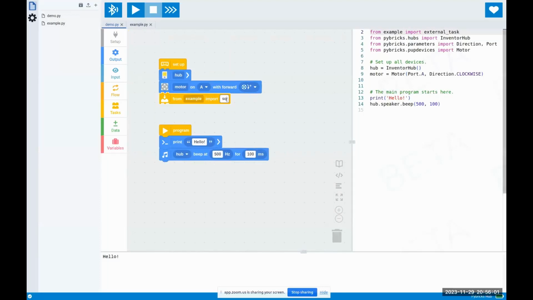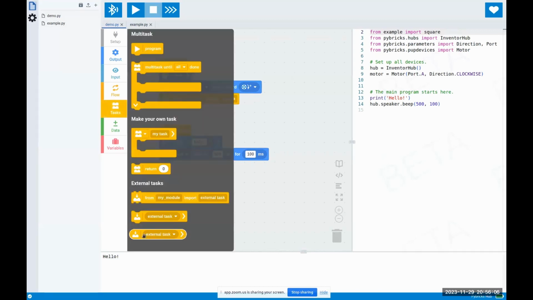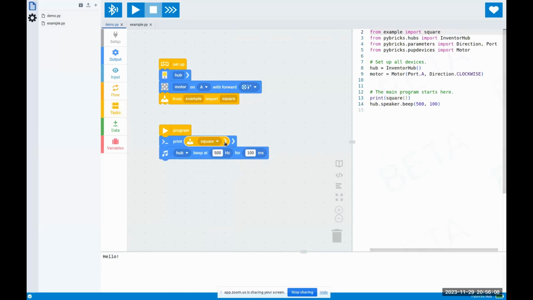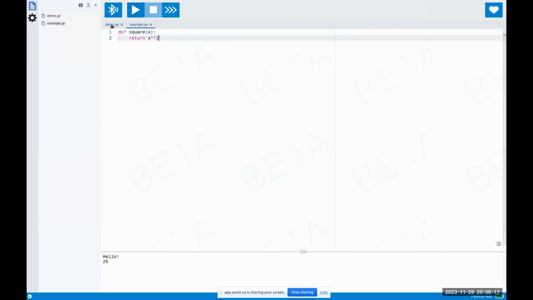So we might do that to define it here, and then import that function so that we should now be able to use it. Hopefully, yeah, so this now prints 25. And that was all just MicroPython code.